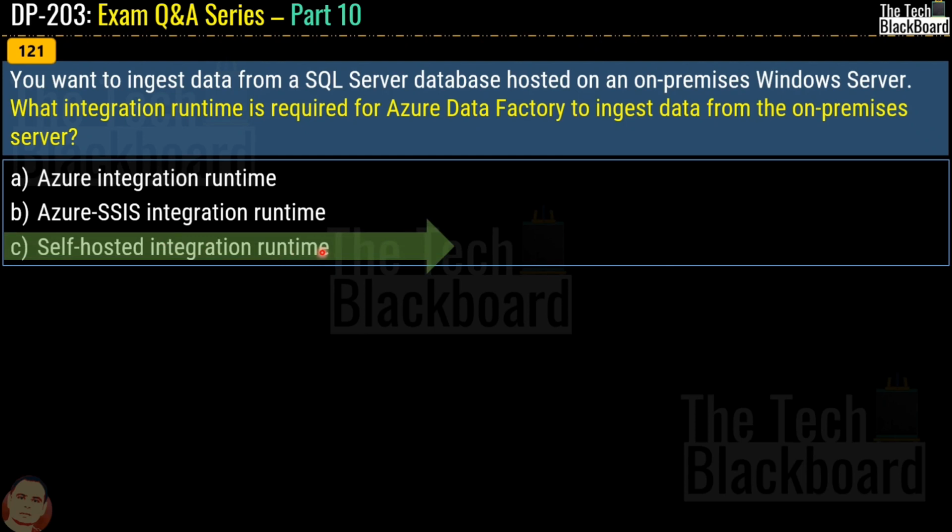And friends, the reason is that Self-Hosted Integration Runtime can run copy activity between a cloud data store and a data store in a private network. Besides that, it can also dispatch transform activities against compute resources in an on-premises network or an Azure virtual network. That's the reason we have chosen Self-Hosted Integration Runtime as the answer to this question.